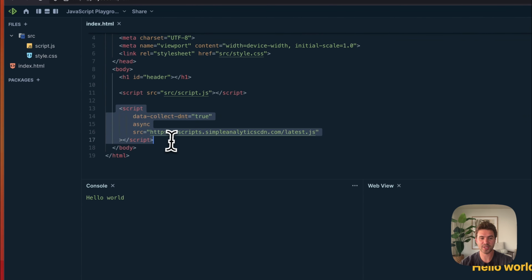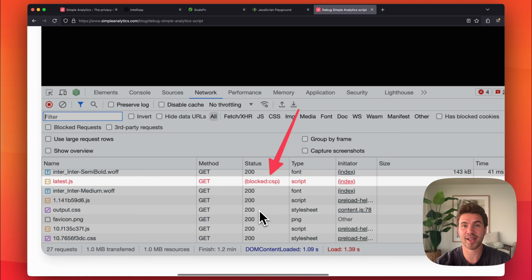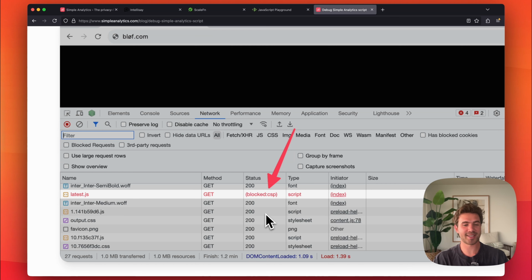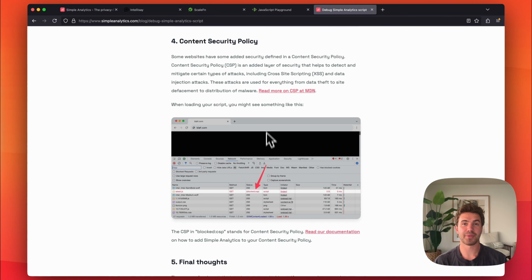The last common issue is related to content security policy, or CSP. This is a bit more advanced, but essentially CSP is a security feature which controls which resources can be loaded on your website. If your website has strict security policies, it might be blocking the Simple Analytics script from loading on your site. The way you can check to see if this is happening is where we're looking for that latest.js in our network tab. Just look for this blocked :CSP as the status, or anything that says CSP where that script isn't getting loaded. If this is the case for you, go ahead and check the description for how to deal with this issue. But in a nutshell, we just need to allow the Simple Analytics scripts from being loaded on your website.